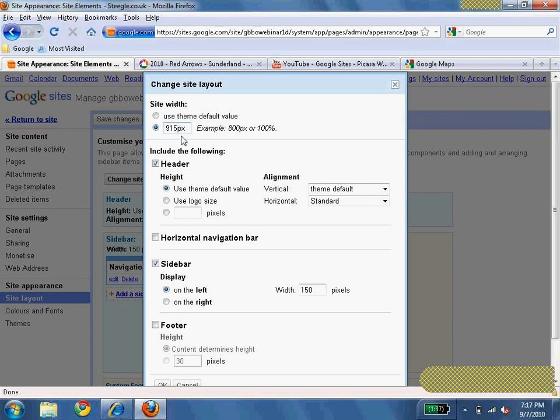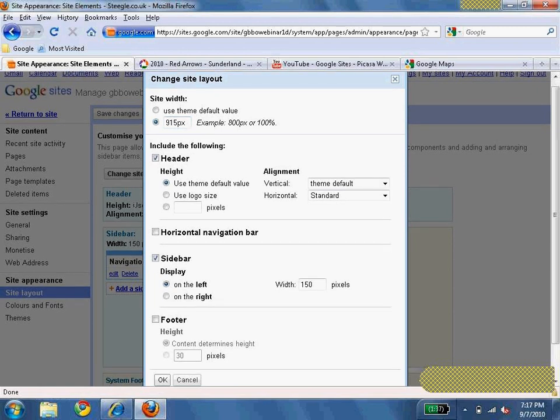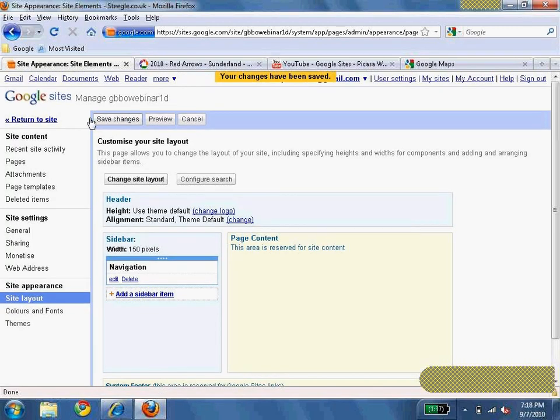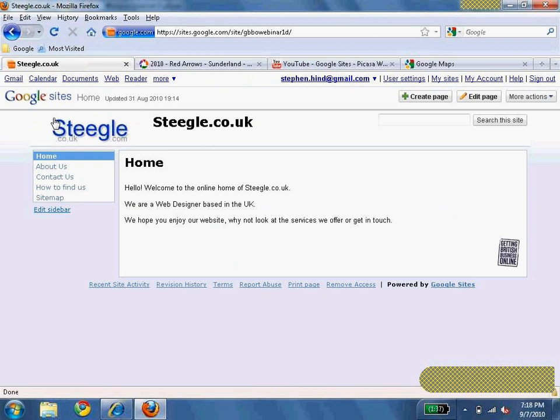If you are going for a fixed width size, please make sure that you set your site width to 1000 pixels or less, as this will then work on most people's browsers and screens. If you set it too wide, people will get a horizontal scroll bar and won't be able to see all of your site. When you have set the site width, click OK, and again use Save Changes. Once the changes have been saved, you can then return. The site's now slightly narrower, but that's also a fixed width. So if that was to be viewed on another computer with a different screen size, it would stay the same.